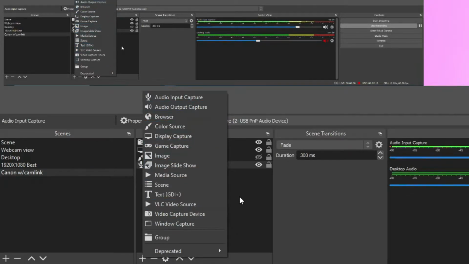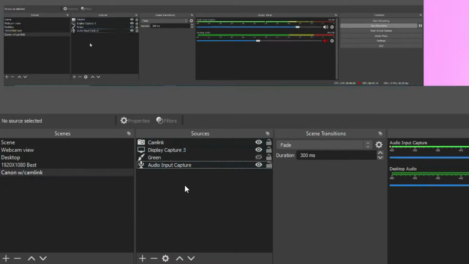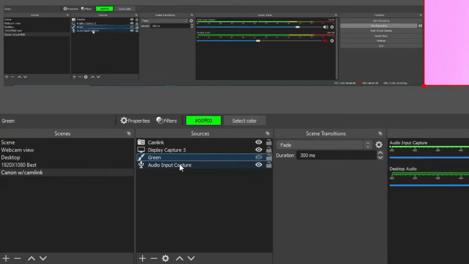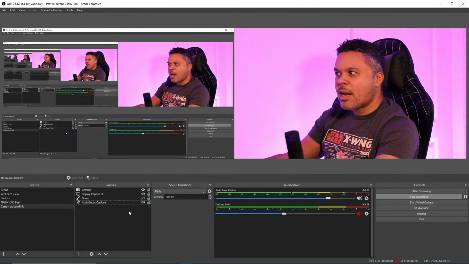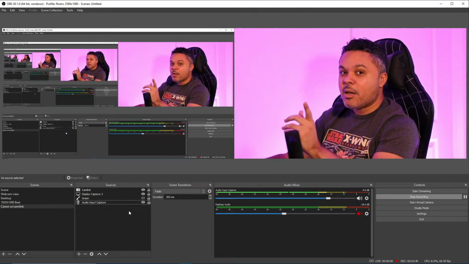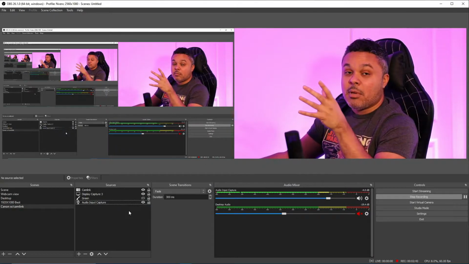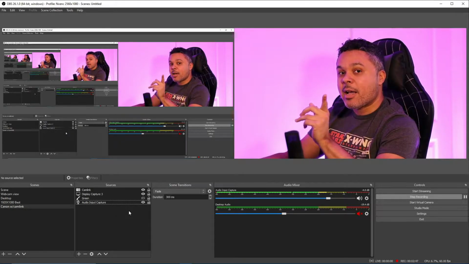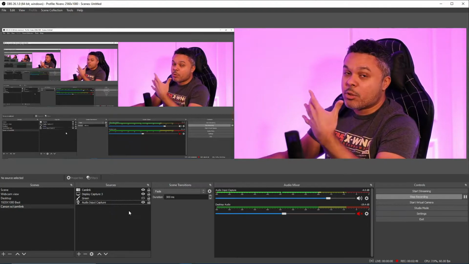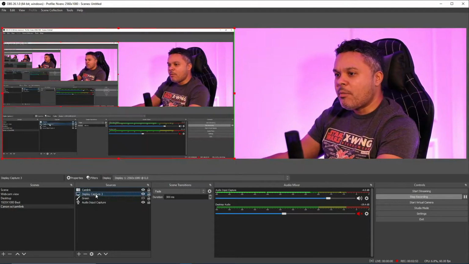So if you look here on my sources pane, you'll see I have a cam link, I have a display capture 3 because I have multiples. I have a green screen, right? I'll show you what that is in a second. And I have my microphone, which is my audio capture. So we're going to go over how I green screen my setup in OBS. I'm going to even add a rounded corners mask just for fun, just so you can see how I can apply that to Filmora 10, which is what I'm going to use. So with my camera, my desktop capture going, my audio going, right?